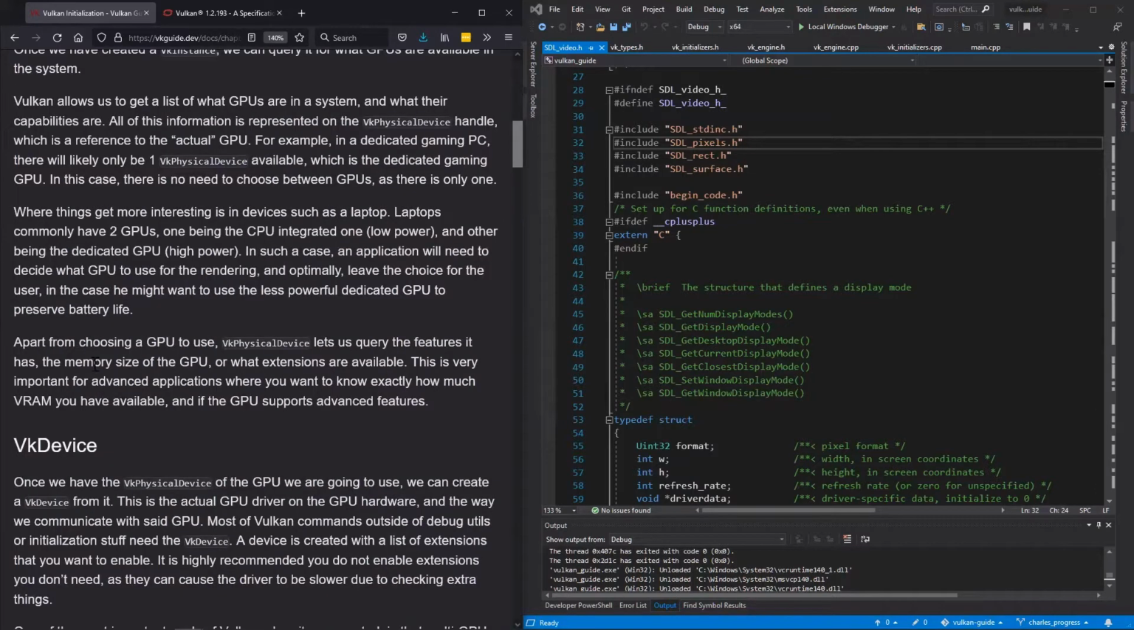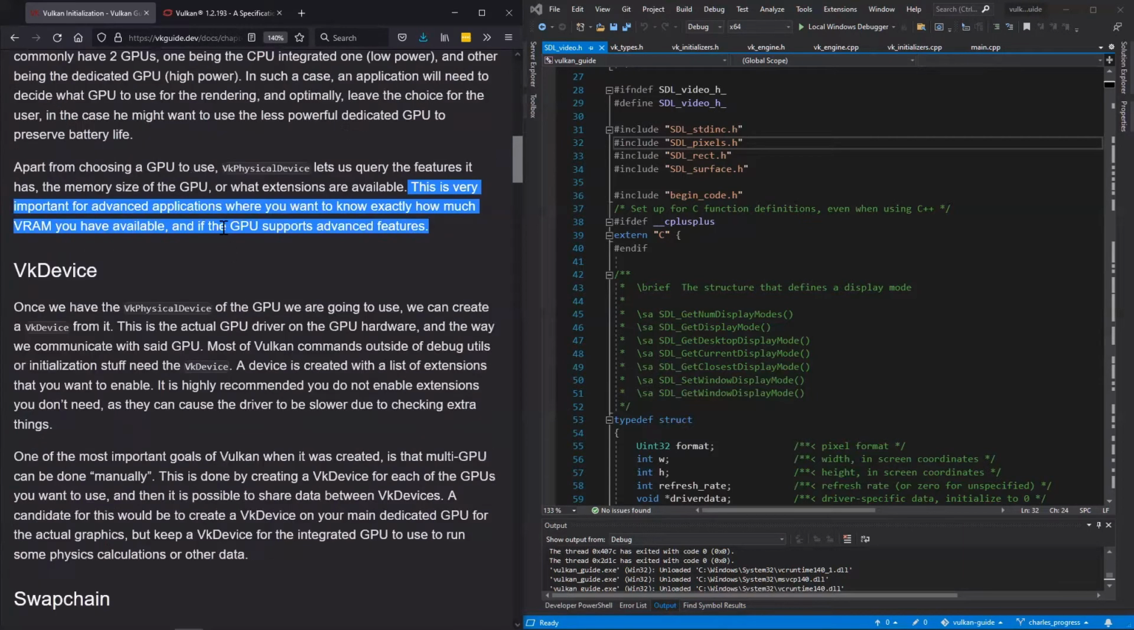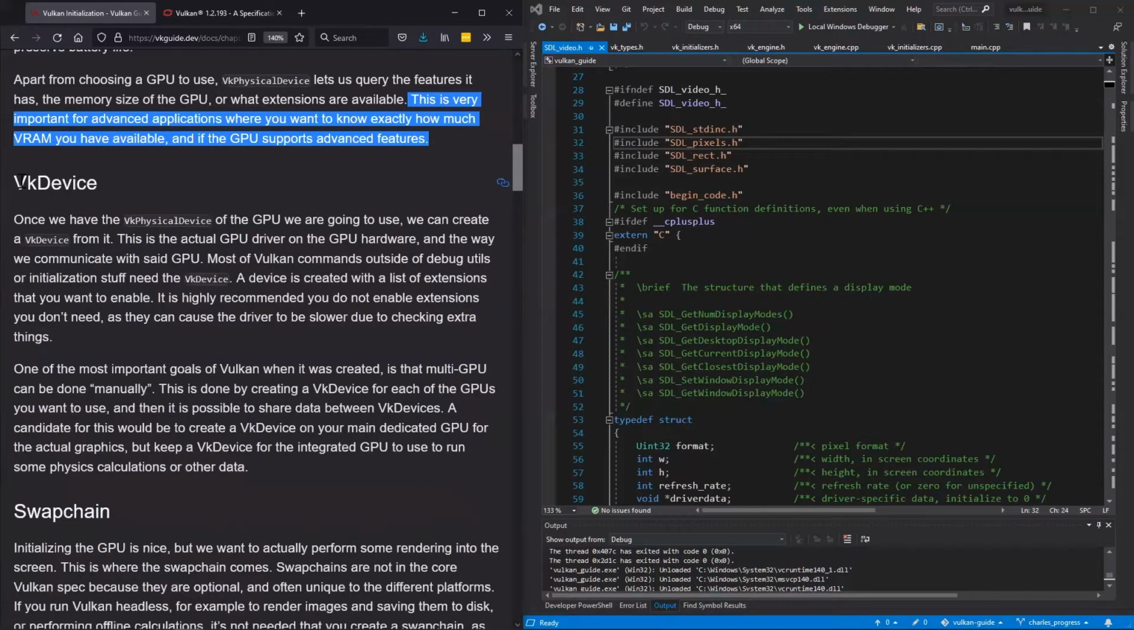One thing a physical device has is that it is not just a GPU, but also the way we query the capabilities, the features, and the extensions that are available for that device. We're not going to be using a ton, but it's important to know that you need to enable a lot of things. For more advanced usage, you'll want to have access to a lot of extensions. The VK device context we make on the physical device once we're done selecting it.